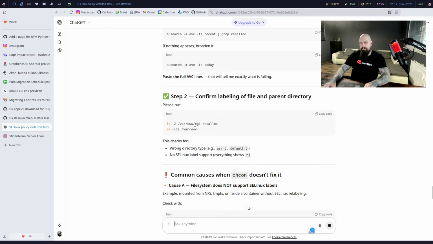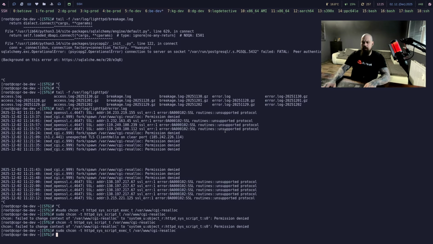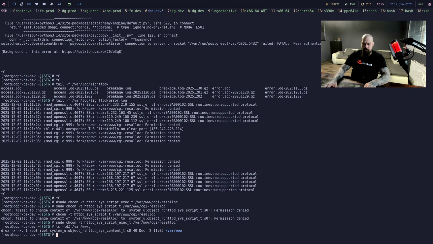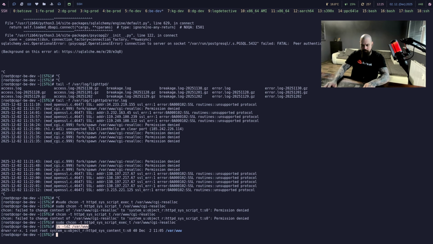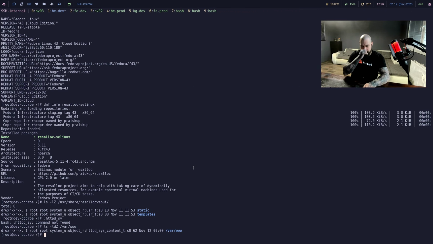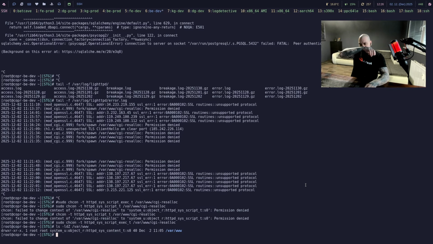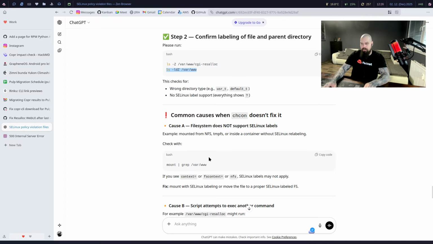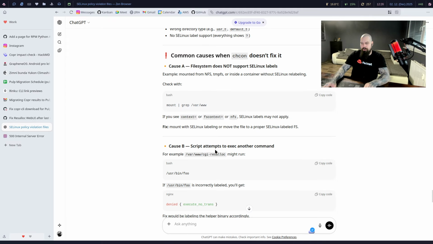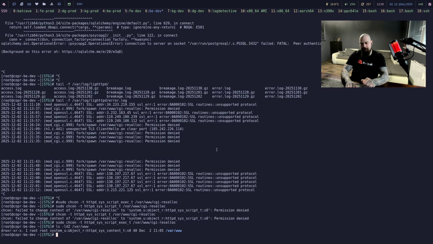Labeling of file and parent directory. Okay, that's one that we didn't do. However, this looks reasonable to me. If we check the same on the internal one, yeah, that's the same. Okay, screw it. Let's go back to our problem, to our second problem.